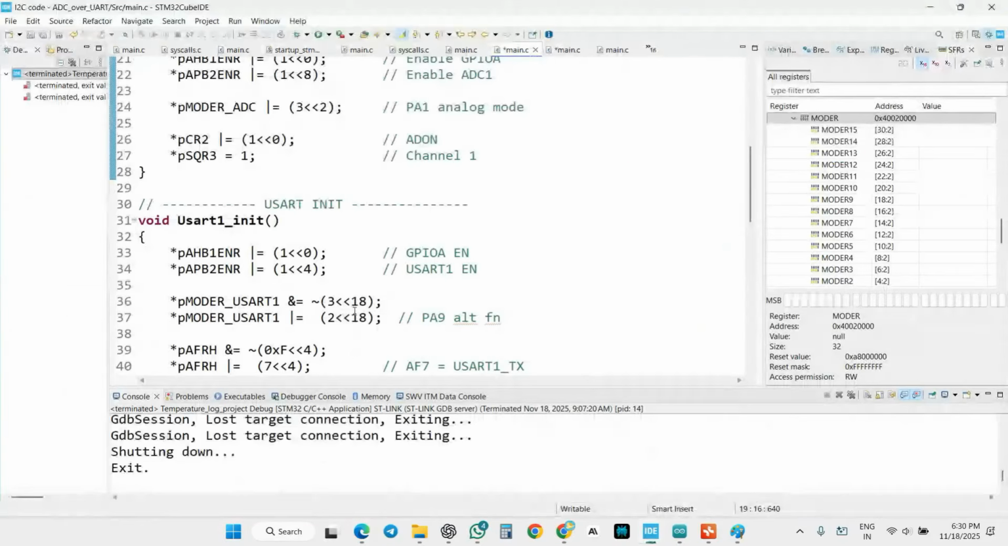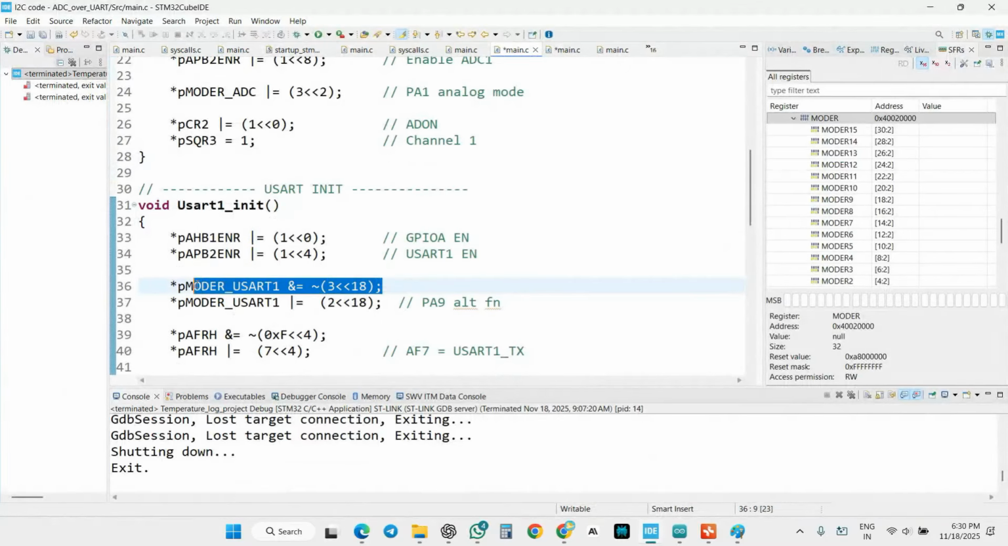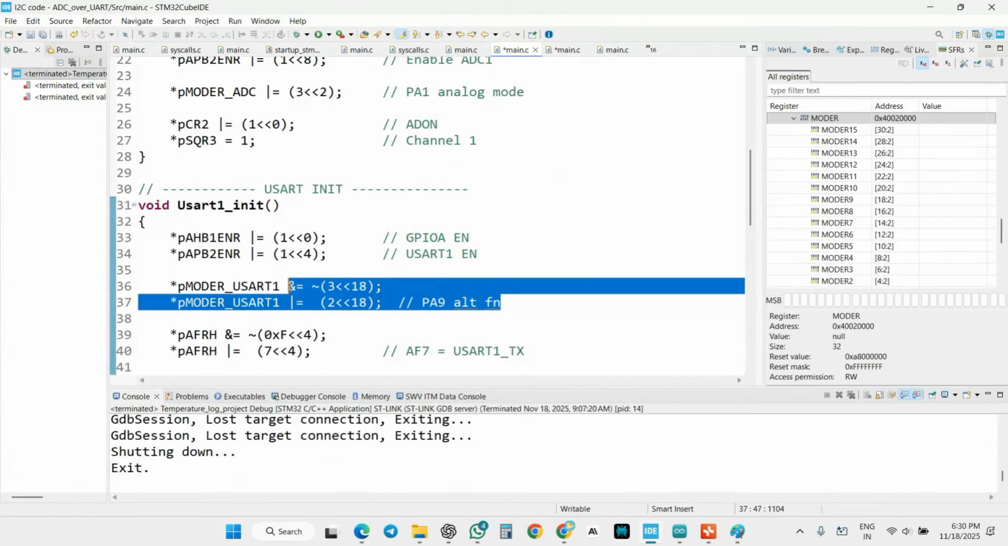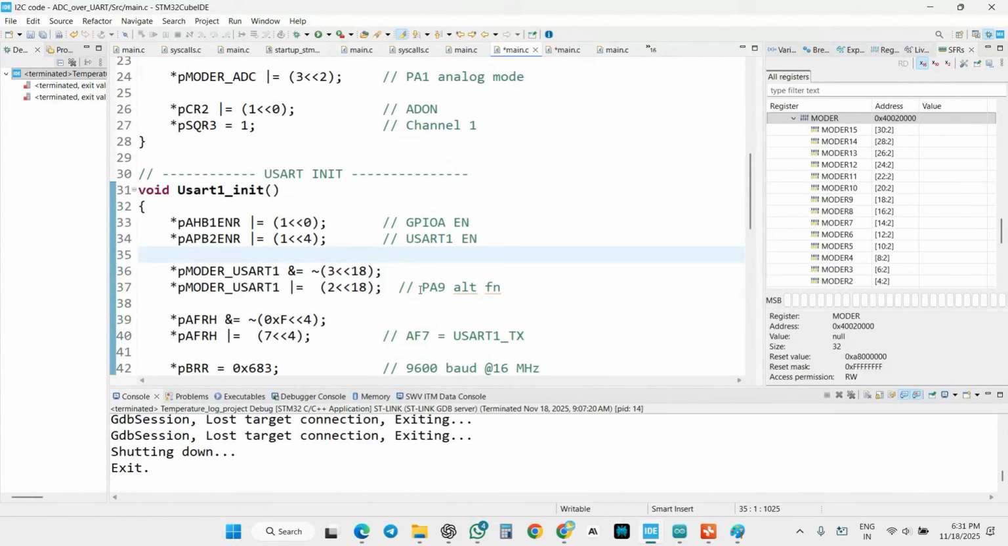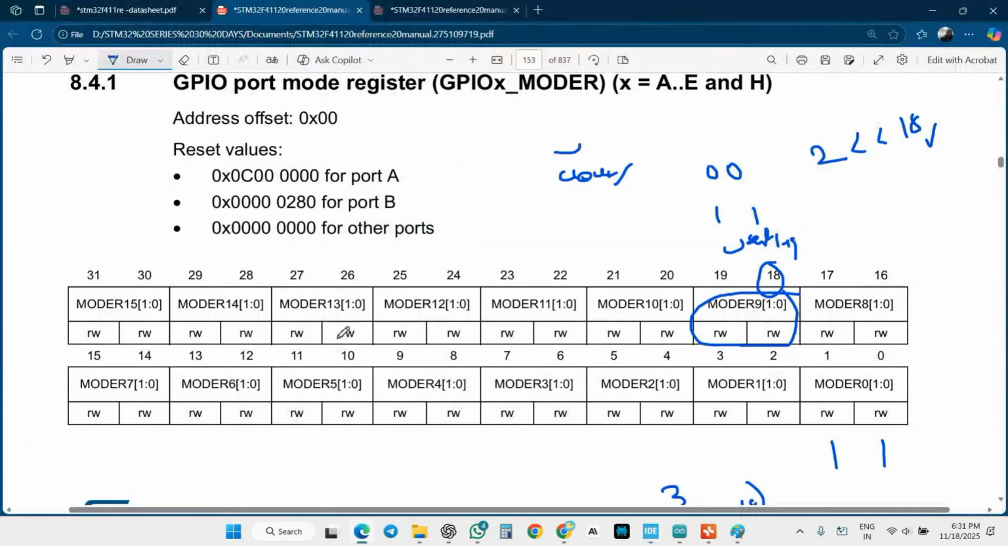So that's what I did. 3 is left shifted up to 18 times, but I'm doing the NOT operation, which inverts it to 0 0. And after that you simply set the condition, that port pin 9 is the alternative function. That is also done. Whenever you're using an alternative function, you have to map the function.